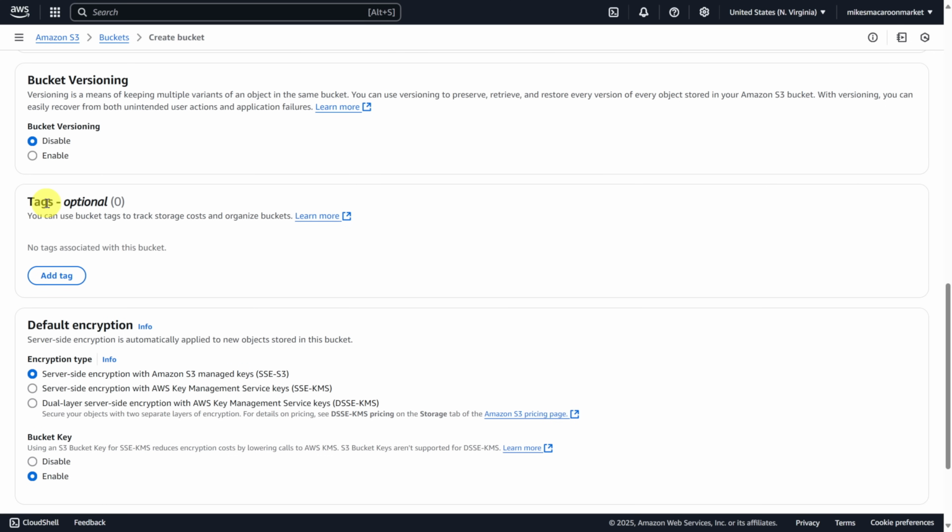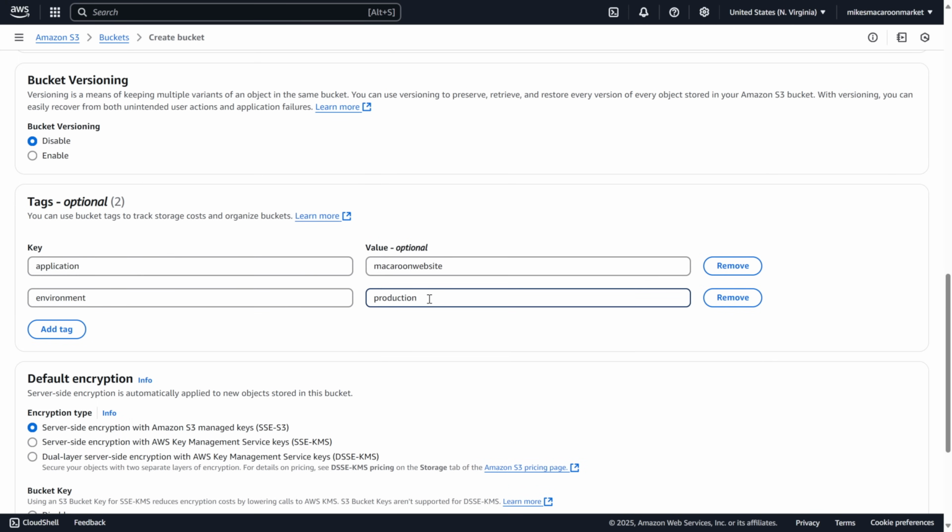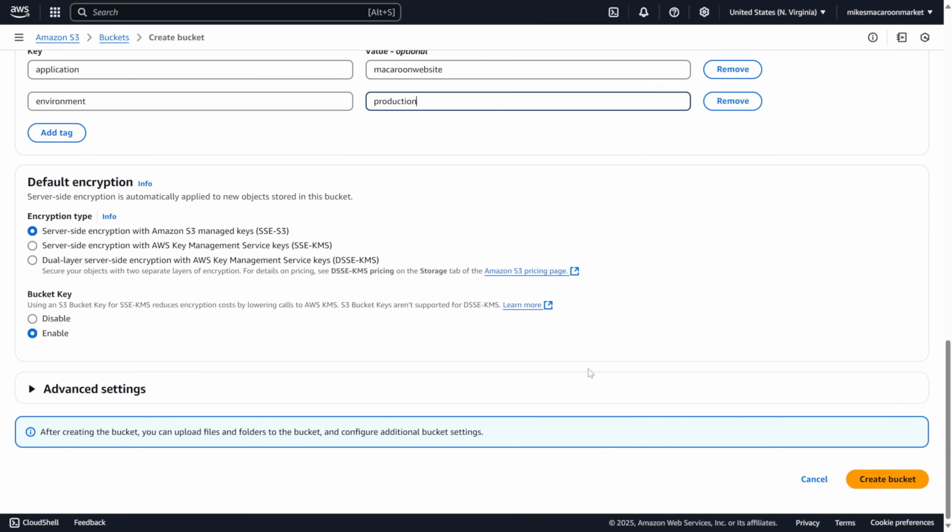As you start to add more applications to your AWS account, you'll want to keep straight which resources go with which. And if you set up multiple environments like dev, test, staging, and production, you'll want to keep each of them separate. Let's add 2 tags here so that we know that this bucket is being used for our macaroon website and it's in the production environment. Leave the rest of the default values and click the Create Bucket button.